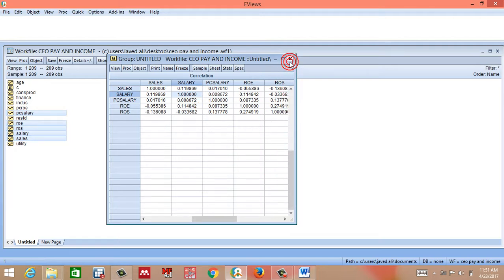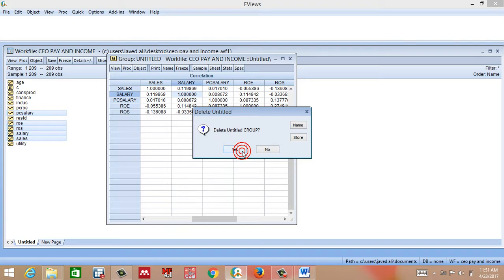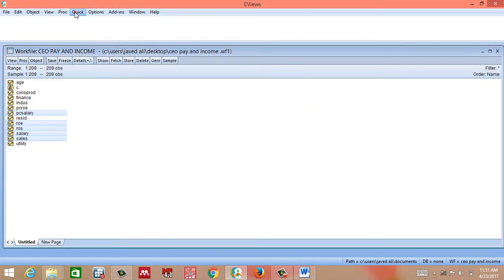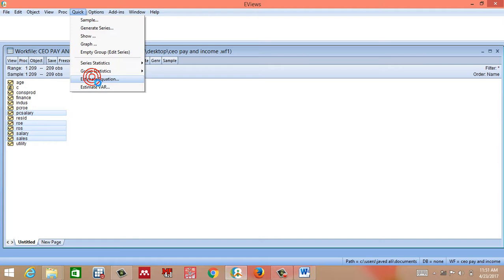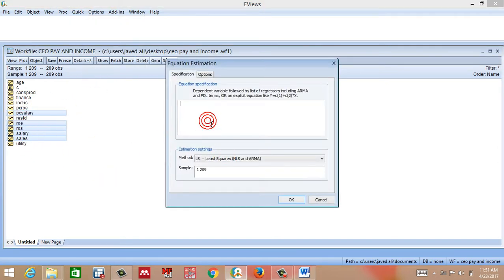Okay, now how can we run a regression analysis? Just go to the quick option and then click on estimate equation. The data has already been selected, the variables have already been selected, but that has not been taken into consideration. We will define in this window the dependent variable and the independent variables. For example, my dependent variable is the sale of the company, which depends upon the constant C and the salary of the CEO.